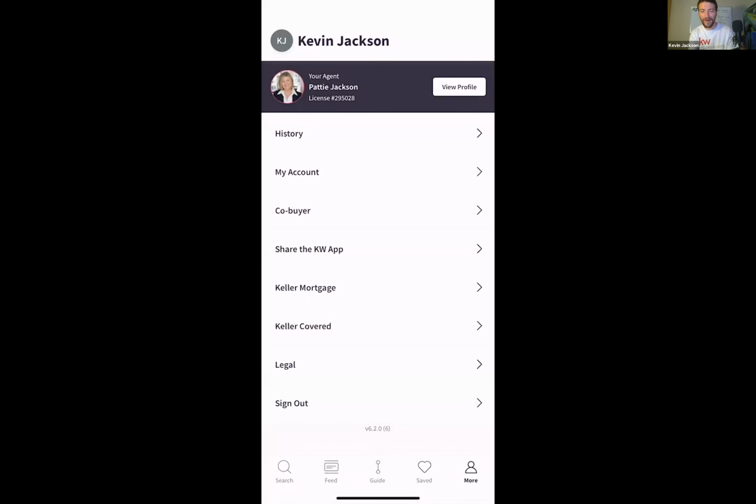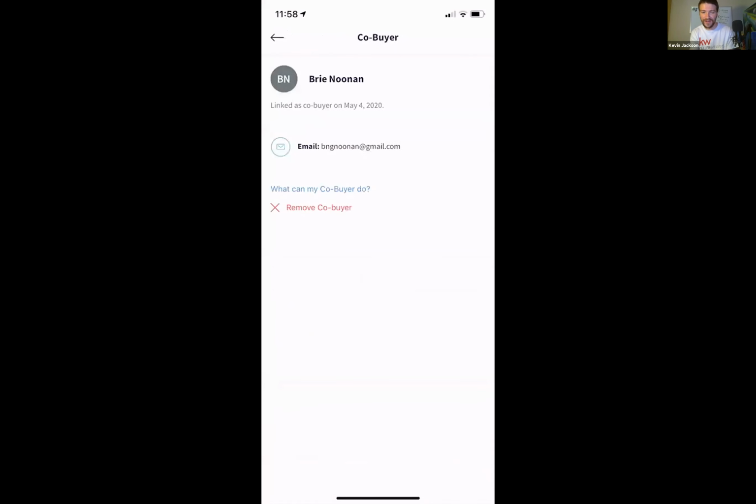And then you'll see right above that is where the co-buyer section is. So if you don't have a co-buyer and you click there, it's going to allow you to put in someone's email, and it's going to send them an email that says, you know, Kevin Jackson requested you join them on the KW app as a co-buyer, and it's going to send them the branded app code as well.